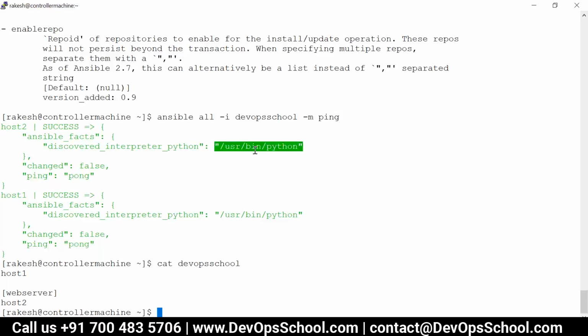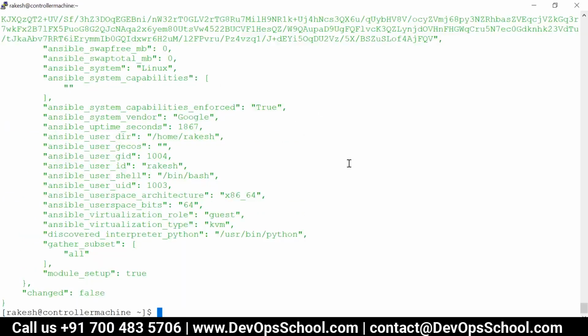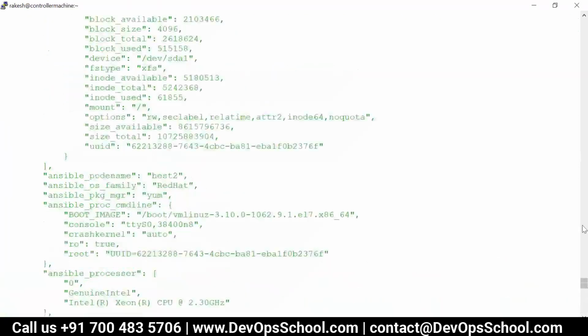Python. There is one more module called the setup module. It gives all the variables and facts that are on the host machines, like host machine properties, where I'll get IP addresses and all that. If I want to see it, just to make you understand, I'll remove all and give webserver. So it will show only for host 2. This is huge content. These are the properties being shown here.